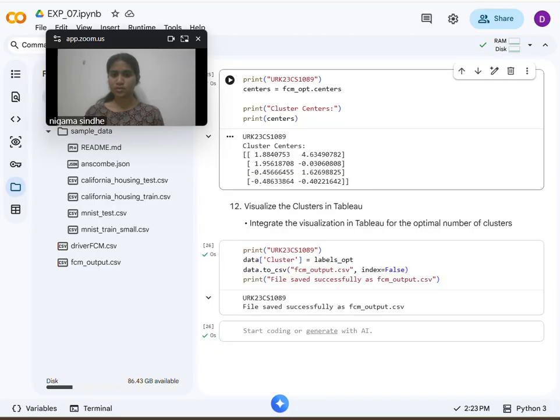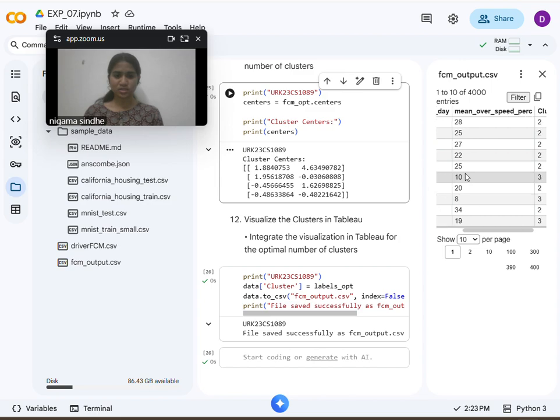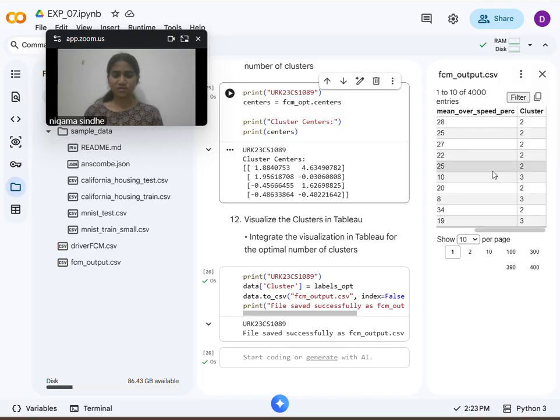So at the very last, we are going to export the overall classification, whatever we have done using FCM clustering, into the FCM output.csv file. This CSV file, as you can see here, was the overall classification report which we have got after implementing the algorithm.